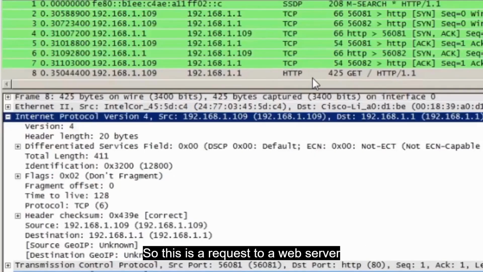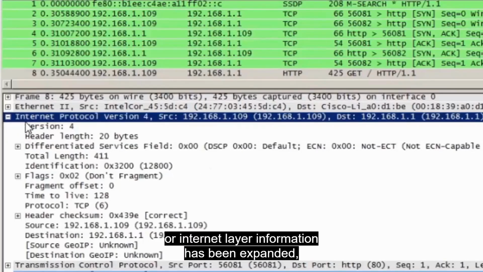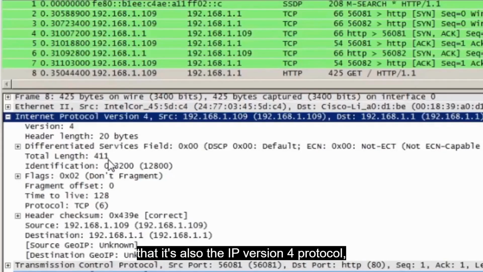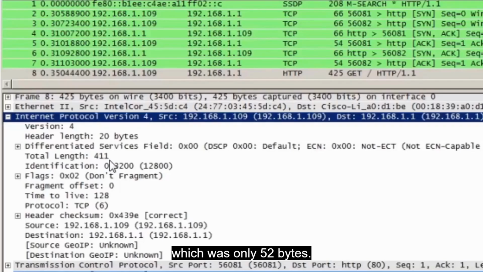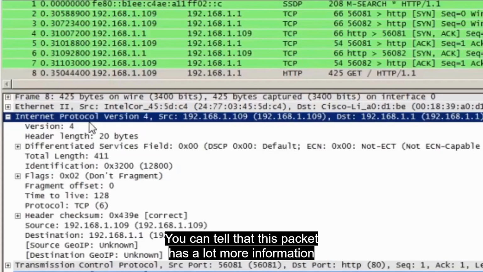So this is a request to a web server located at 192.168.1.1. You can see that the network layer or internet layer information has been expanded, that it's also the IP version 4 protocol, and that we have similar information in the different fields. Notice under the total length field that this packet is 411 bytes compared to the previous packet, which was only 52 bytes. You can tell that this packet has a lot more information, or is a much larger packet than the previous one.